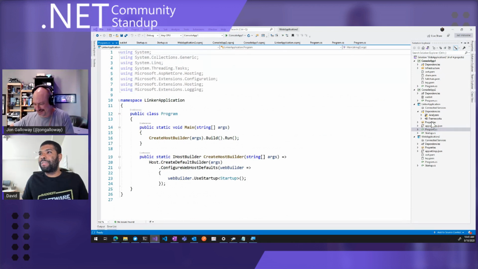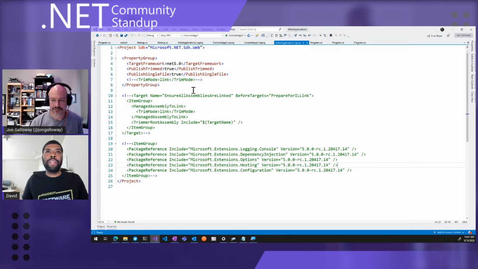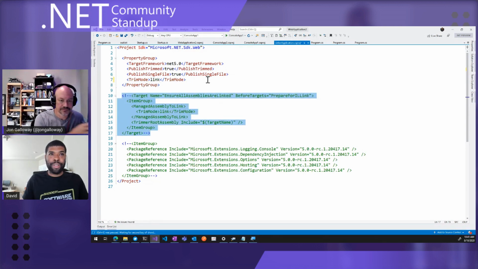This app has a sample of the linker running with ASP.NET Core. I'll run it in the background just to see if I can get it running, so I can show a demo of it actually working.